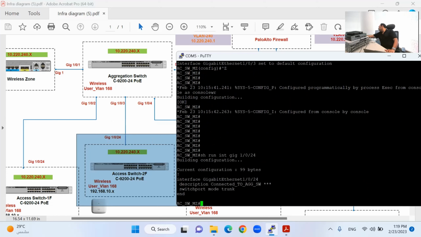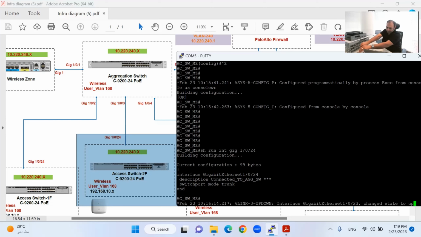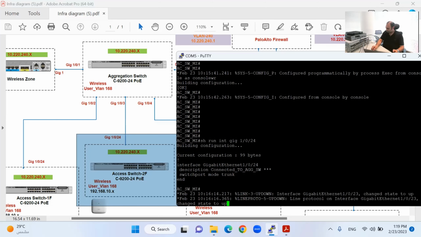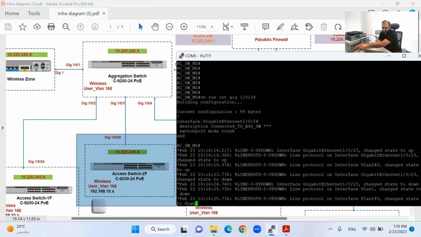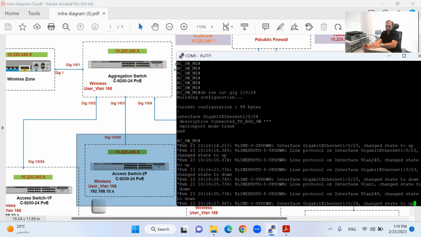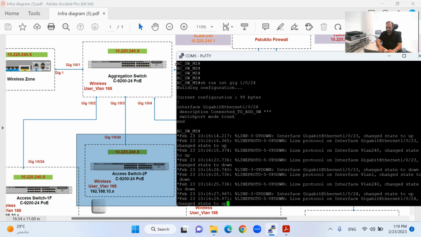So I will do one thing. I will do the physical connectivity with the cable. I'll connect 103 of my aggregation with 1024 of my MZ switch. And you will see as soon as I connect it, the link will become up. Okay. Sorry, 24. Okay, so my VLAN 24 has come up.